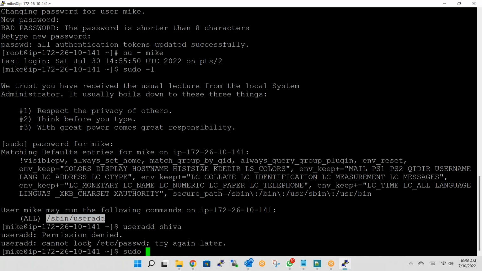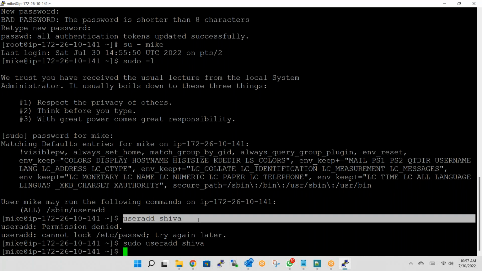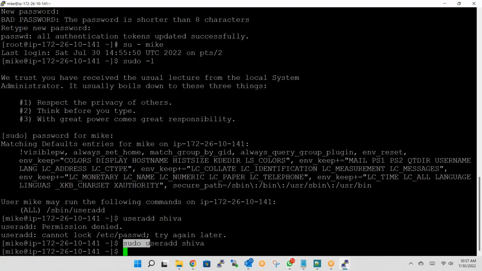But if you type sudo useradd Siva, he can do it, because in front of the useradd command, if you provide sudo, then it will look for the sudoers file, and it will try to allow it to execute. Can you see the difference? Directly it is not allowing, but with sudo it is allowed.